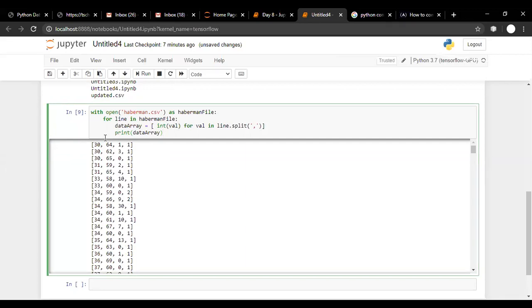Okay, so sir, can we use list mapping for this thing? Yes, you can use list mapping also. You can use list comprehension also. If you want, you can use tuple comprehension also. We can use anything.